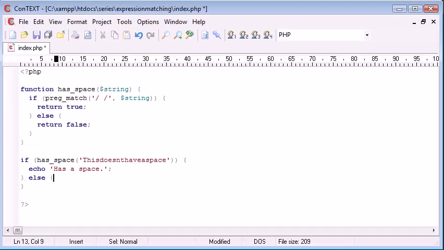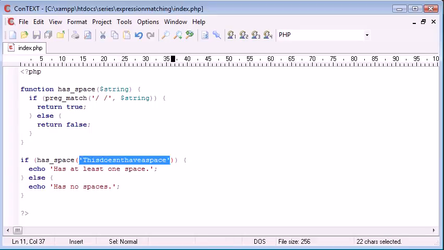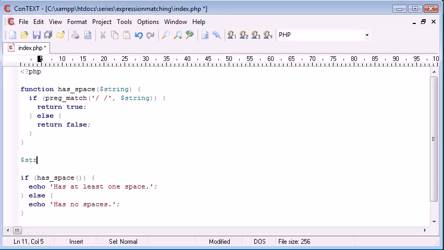Else has no spaces. Okay, or has at least one space. Now let's take this string out, because I've just thought it would be better defined inside a variable here, and then we can just feed this variable in through there.